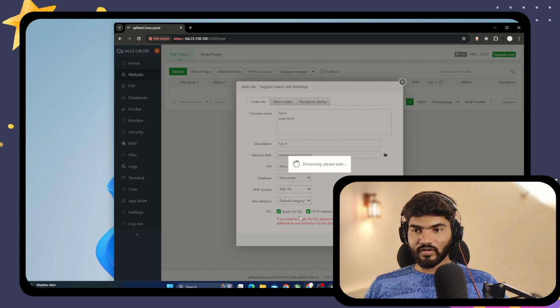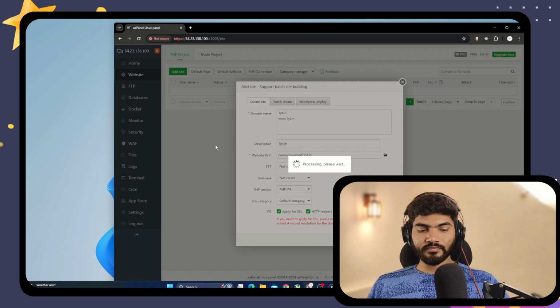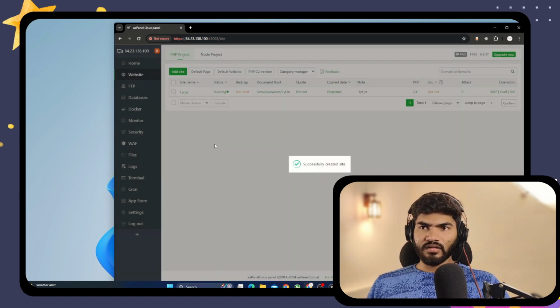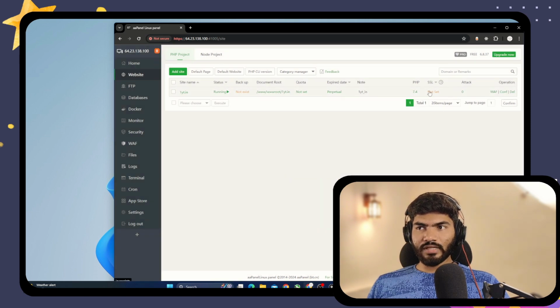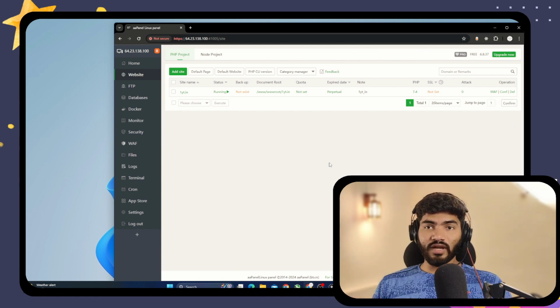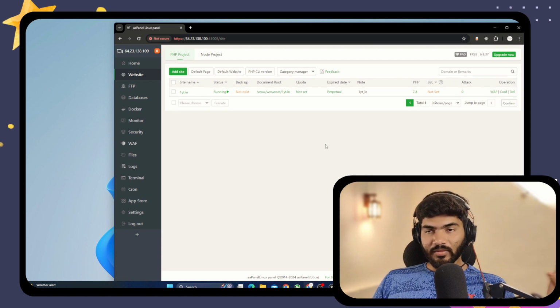For me, there will be no SSL because the DNS record is not pointed to this particular domain, so there will be no SSL set. As you can see right here in the status, it is saying no SSL set because I didn't point the 1yt.in to this particular IP address. Okay, that's okay. That will be covered in the next section.